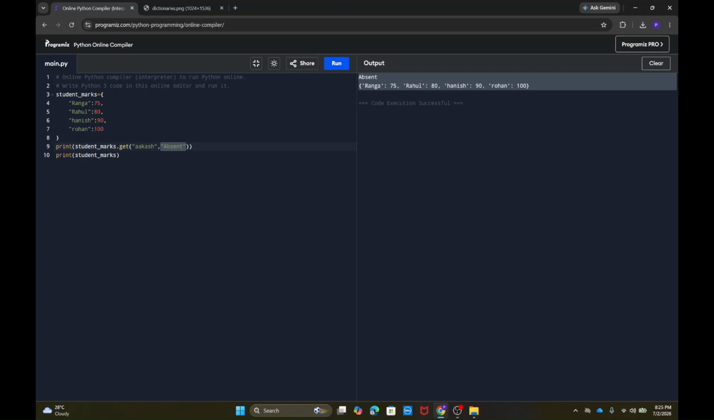How to avoid errors while accessing key elements which are not present in the dictionary? We can use this get method and provide the key element. If the key element is not present, it will return none. But if we don't want none, if we want something else to be printed, then we can also do that. So I hope you got this.